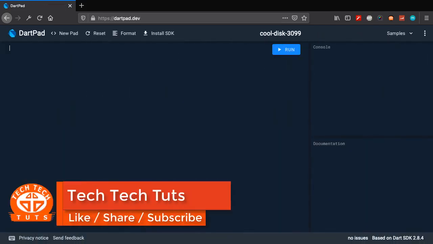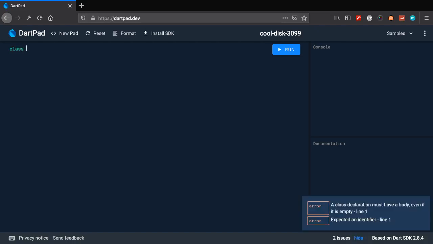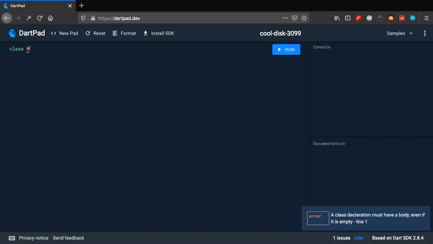So here I'm on dartpad.dev, which is an online editor for Dart programming language, and I'm going to show you some examples of how to create classes and how to use them inside Dart. So first of all, we know that every object is an instance of a class, so we must declare a class with the keyword class. This is a reserved word in Dart programming language, then giving it a name with the first letter as a capital, and every consecutive word must have a capital letter.